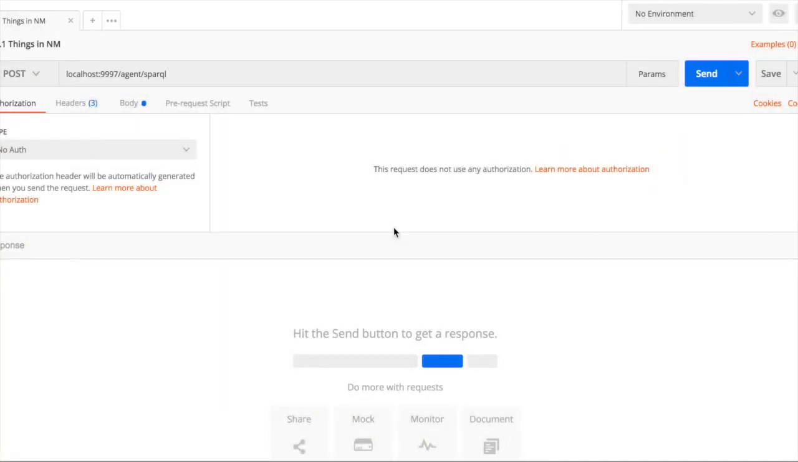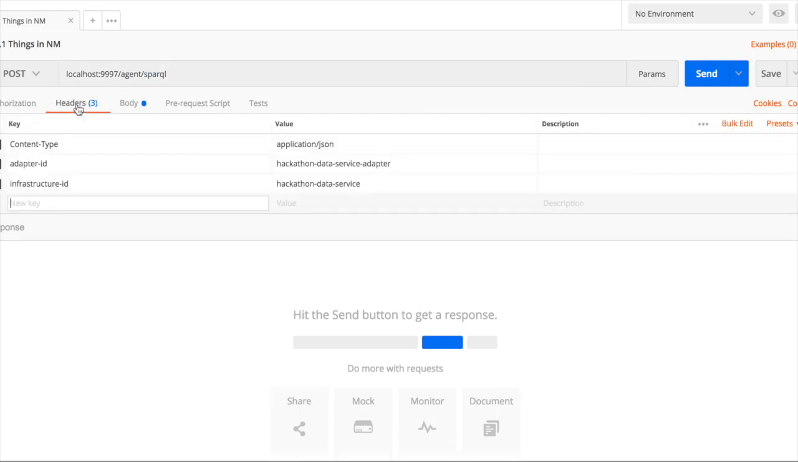Then, we are going to open Postman and create a new request. The type of request will be POST, and the endpoint will be our agent, in this case localhost 9997. And we have to send the query to this endpoint, agent/sparkle. Then we're going to set up the headers.